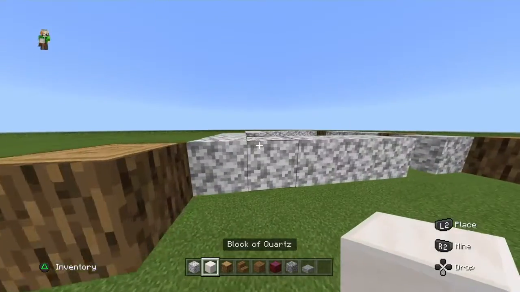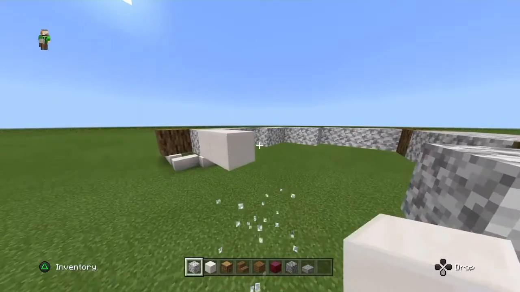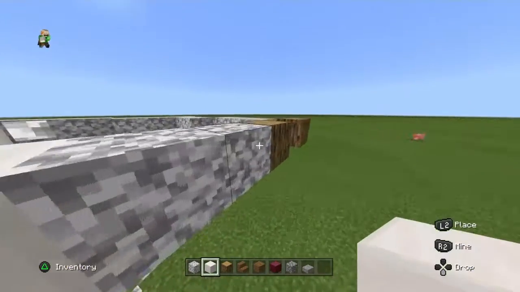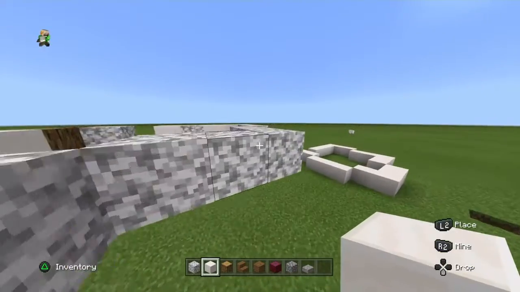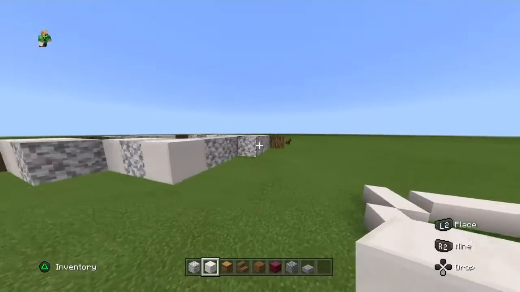This is perfect. Now you're going to want to come in and randomize out the diorite with some quartz in any pattern. It's just random. You could follow my pattern if you wanted to, but I wouldn't do that. Just sort of randomize it. Don't put too much in one area.